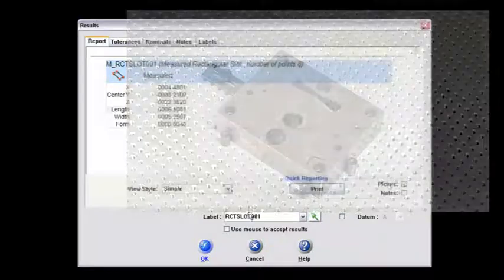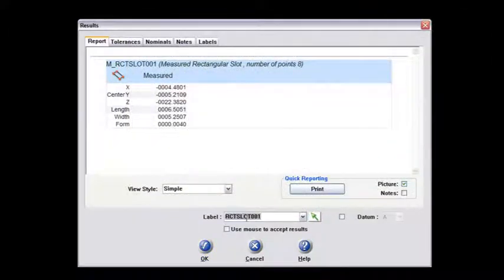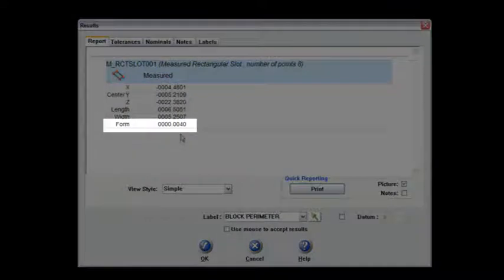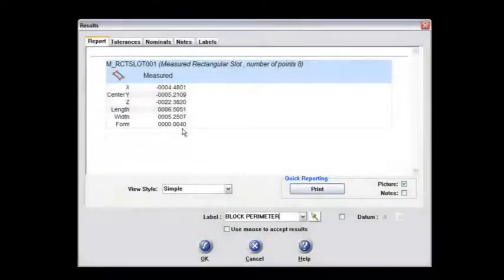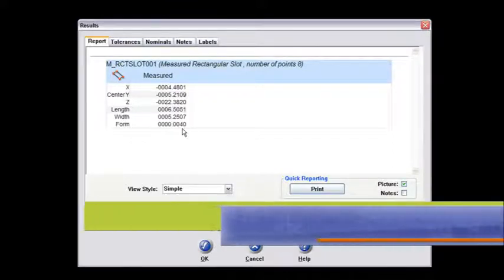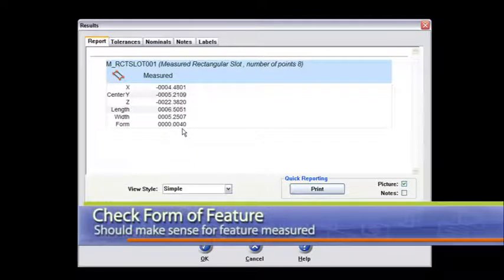The first thing I do, without even looking at the numbers, is change the name. Let's call it the block perimeter. And then I look at the form next. Notice my form is about 4/1000ths of an inch. And that to me makes sense. I've got a block here that's got some weld on it, and some wear marks on it. I can see that as I'm measuring it. So 4/1000ths makes sense to me. If that number was big, like 20 thou, I would probably go back and reshoot that. But 4 thou, that makes sense. So I will say OK to that.